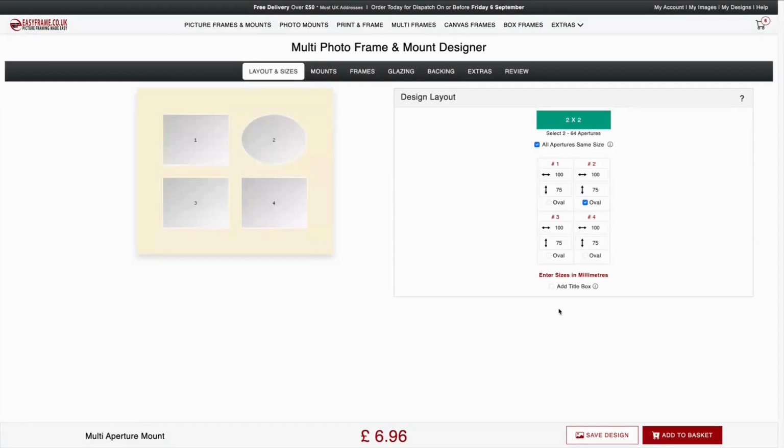Select the oval option if you want an oval aperture. You can also have a title box aperture cut if required. Select the option and enter the required size.